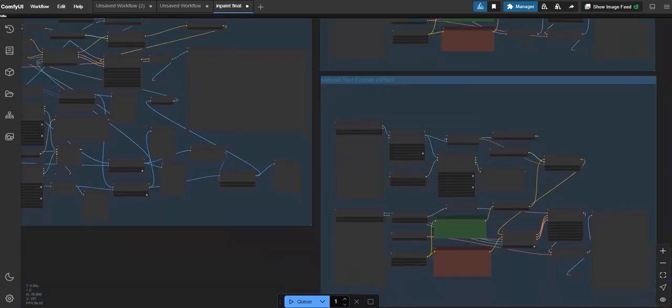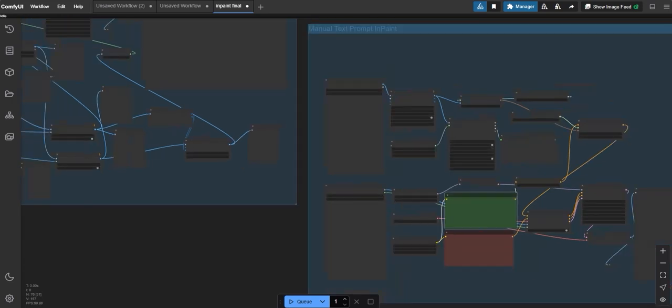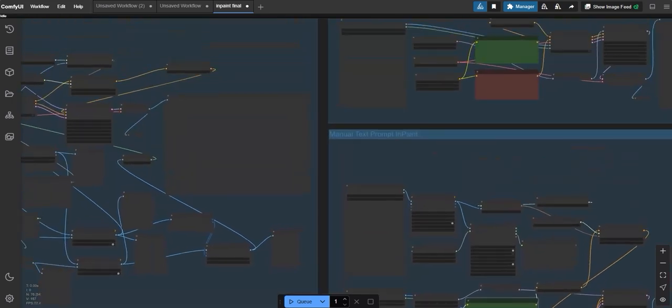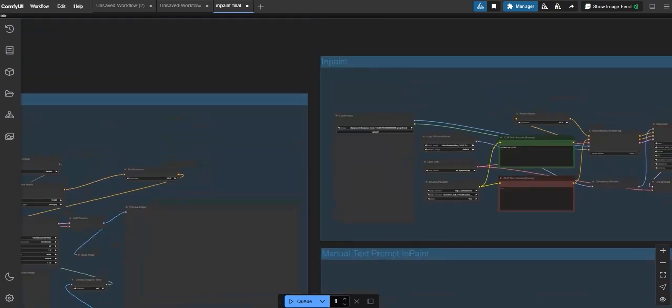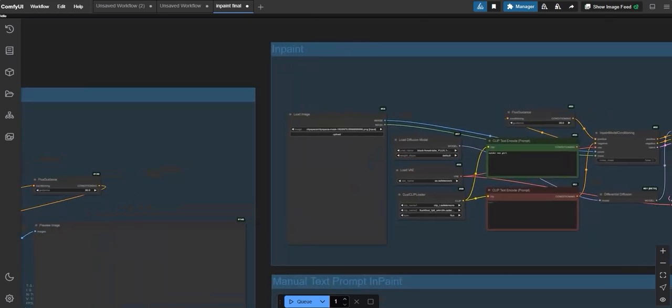Manual Text Prompt Inpaint: here you manually add a text prompt to guide the model based on our preferences. Next is Inpaint without Flux Redux. This section allows you to inpaint without using Flux Redux.